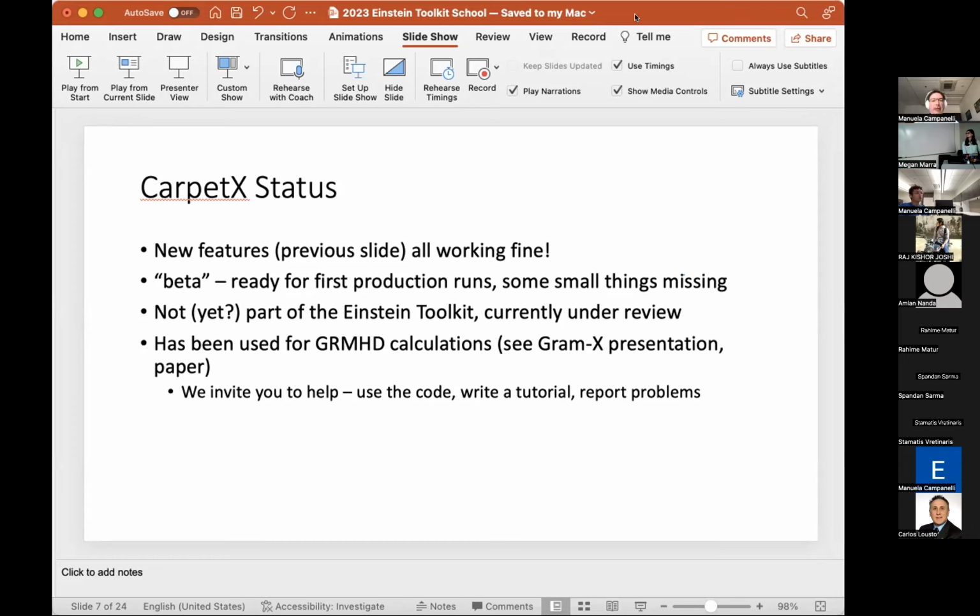I mentioned that there's a paper out, and there's a presentation with GRaMX by Philip Mösta, I believe, in a few days. And yeah, I guess that shows that CarpetX is ready for production use, but you probably want to be collaborating with us so that we can fix the bugs in CarpetX and the missing features that might still be there.